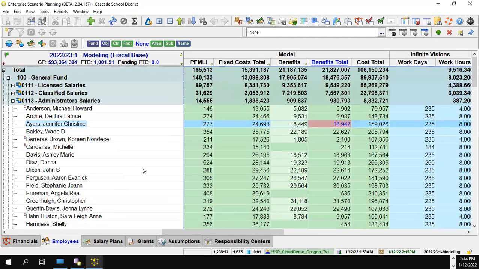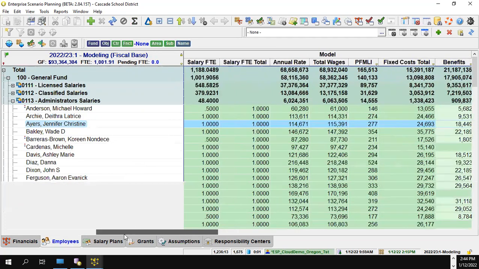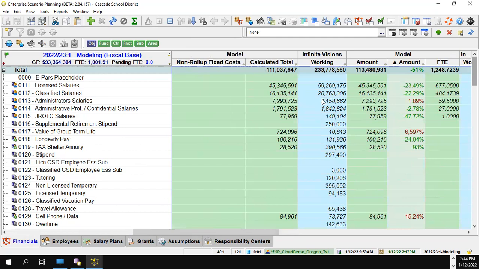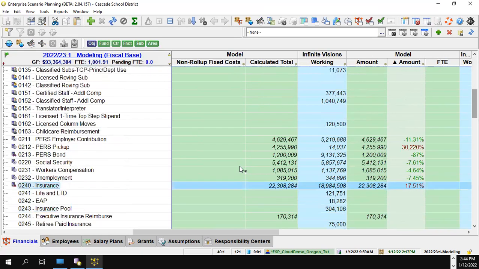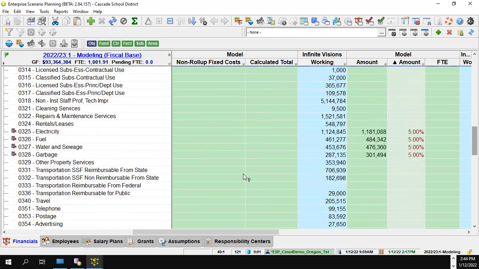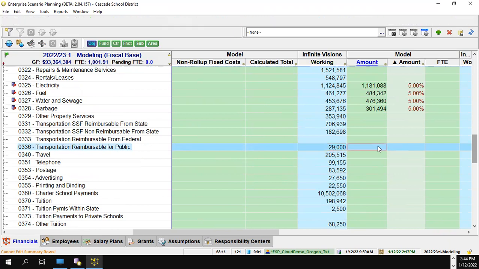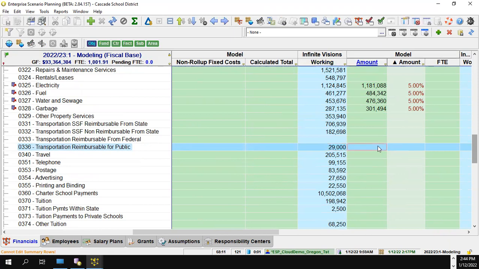And once you feel like you've got your employees squared away, and when Scott rebuilds your scenario for you, we make sure that we have the correct working and adopted loaded, because it's very important, right? Your working is going to get copied into your model, and that's going to be your starting point for all of your non-salary values. You notice mine did not even get copied over, so we're going to fix that. This 29,000 for 0336 should be in my amount column. That's going to be your starting point, so we've got to make sure your starting point is right.